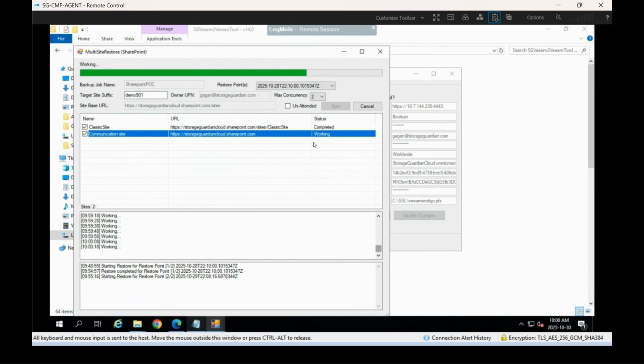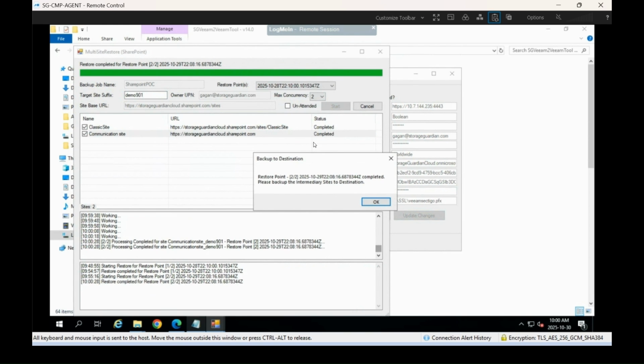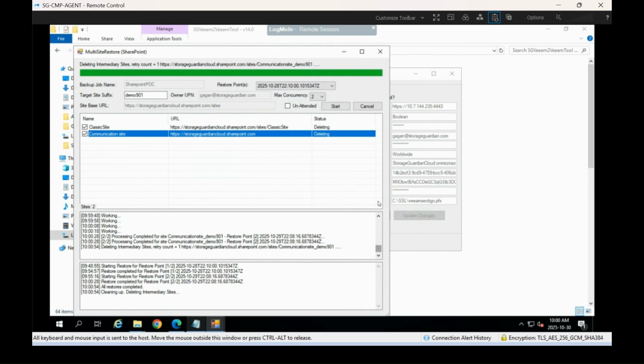Soon the second restore point is also restored to the intermediary sites, and it is time to take a backup of the intermediary sites to the destination. When you are done with backup, click the OK button to start the cleanup process that involves deleting the intermediary sites. The deletion process might take some minutes to complete.